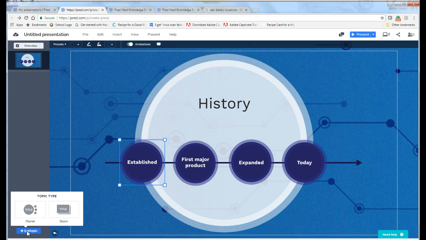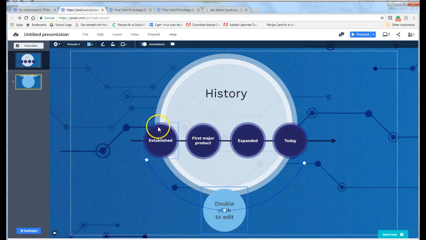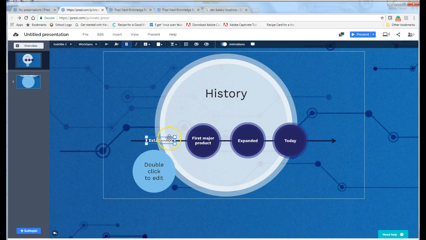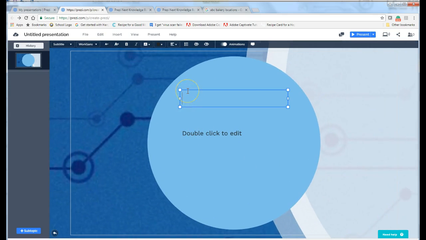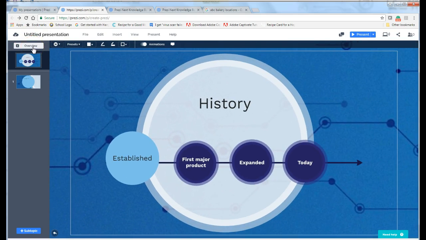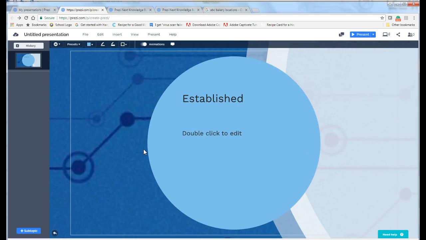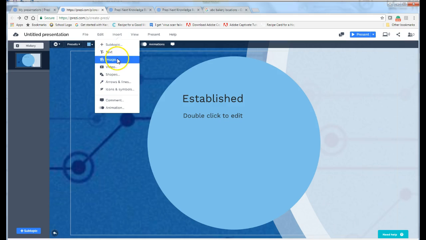And there are two types of subtopics. There's what we call a planet and what we call a stack. I'll show you the difference. Let's choose planet. And we are going to get rid of established, and we are going to move this up here. And this is going to be called established. So when you click on this, you get a planet, or in other words, a circular feature in order to talk more about when this company was established. And of course, if you would like to insert a subtopic, text, an image, you could even insert a video, although I'm not requiring it for this lesson.